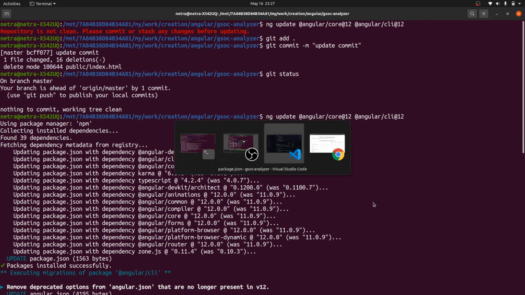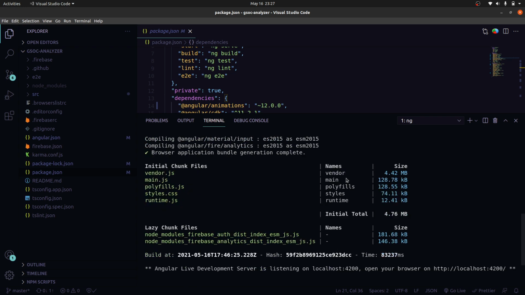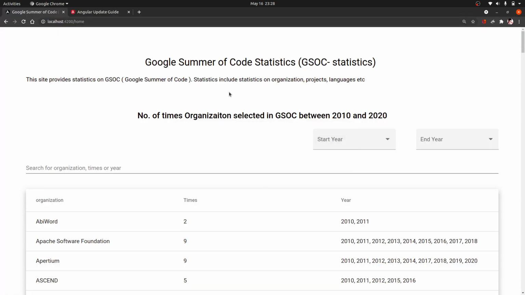Now I have also run this server once again to find out if there is any error after upgrading to Angular version 12. So I have rerun ng serve in my application and it ran successfully, and now you can see that the application is running.